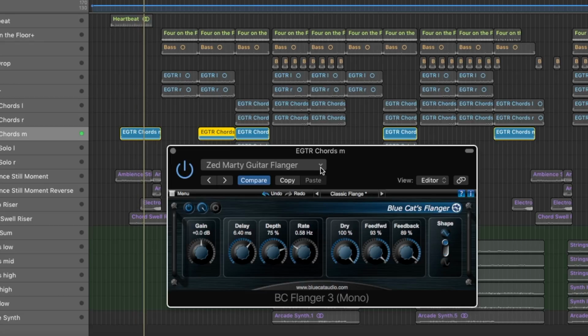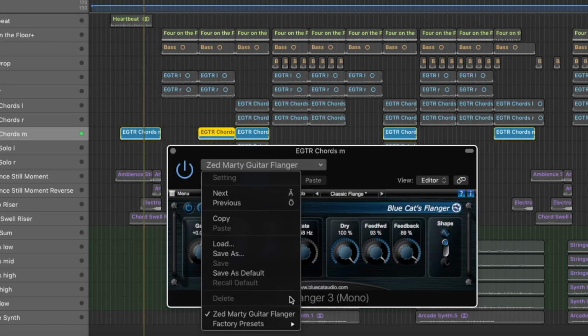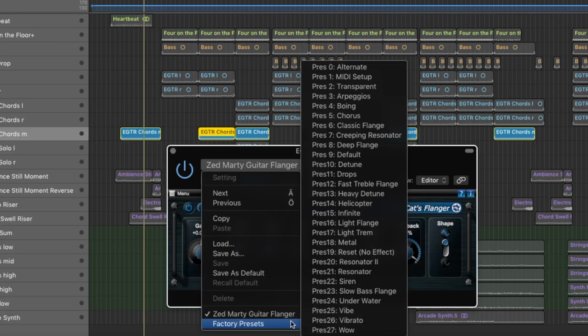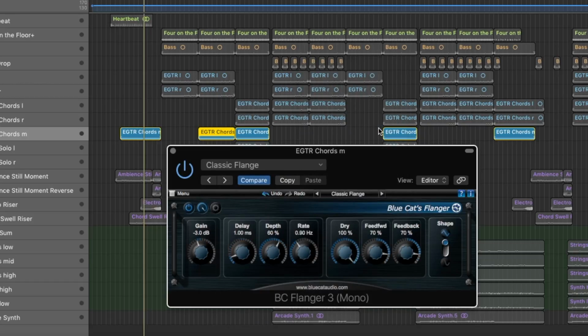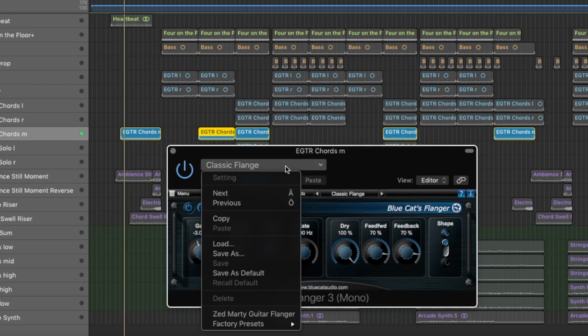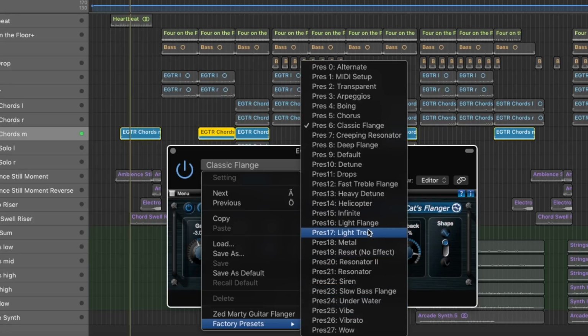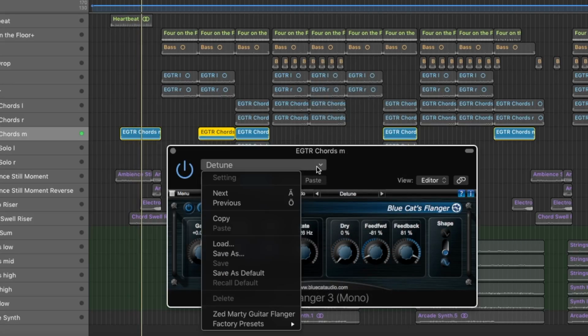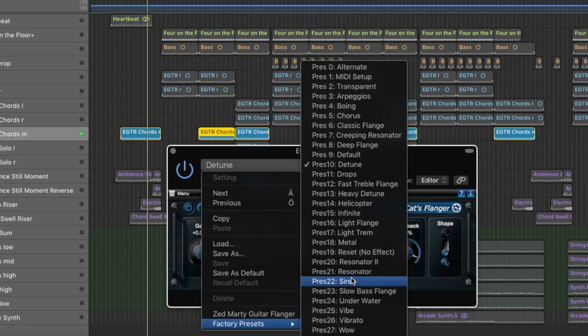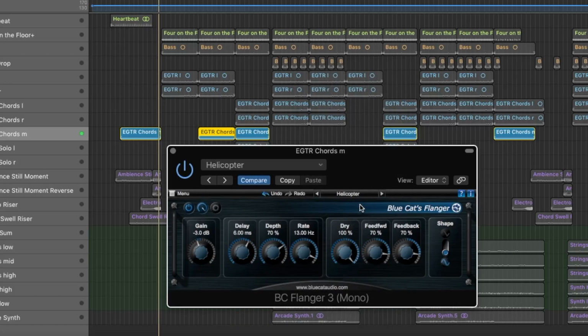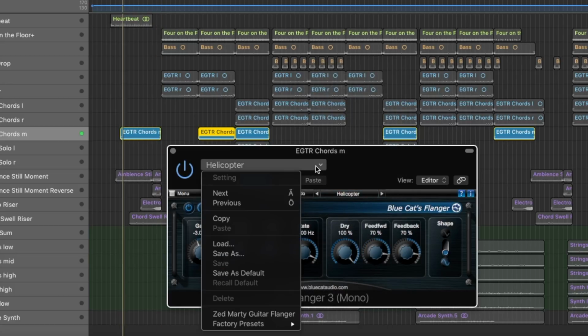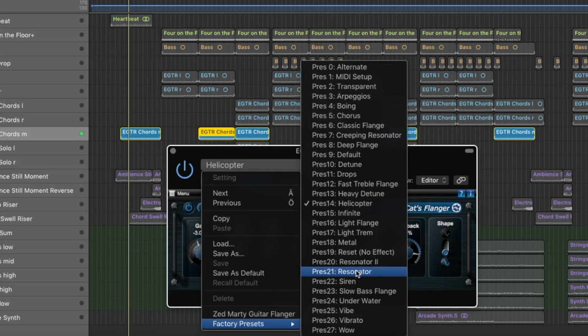So you can get pretty crazy with that. Let's try some of the presets here. Maybe classic flange. Let's detune it. Helicopter. Now that's pretty crazy.